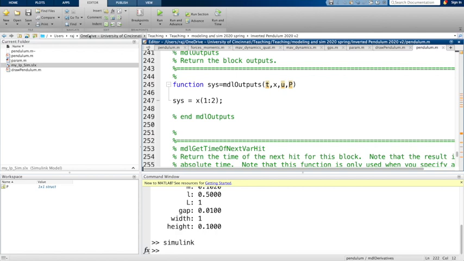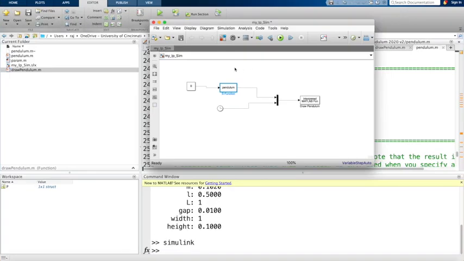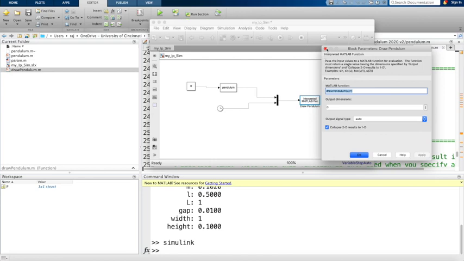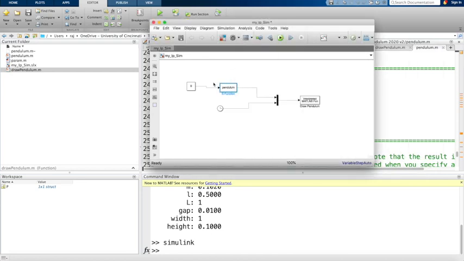So that's set. So we have all the files required. Again, we will only need four files for now. We have pendulum.m, which is the S function, which solves the ODE. We have param.m, which is the parameter file. We have the Simulink file, which is the main file, and draw pendulum is the animation file. Going back to this, now we have all the blocks. This is connected to draw pendulum. This is connected to pendulum.m, right?